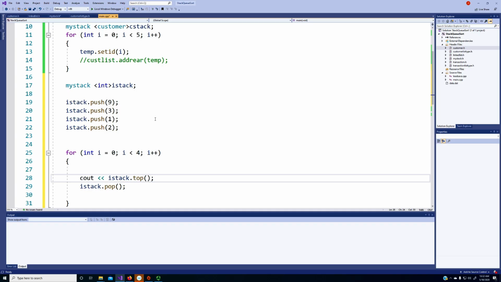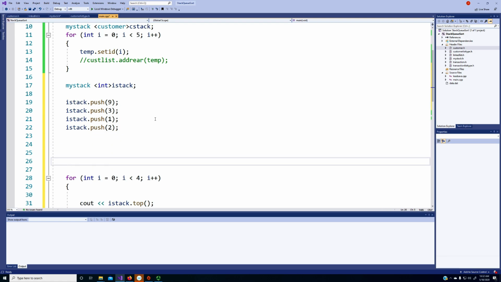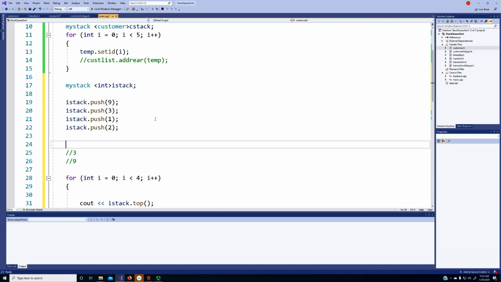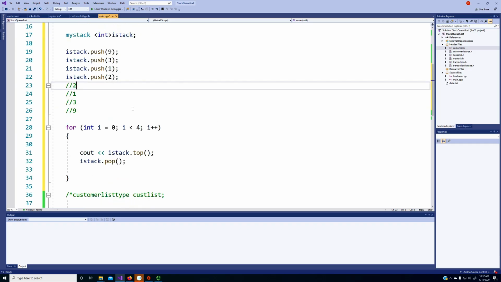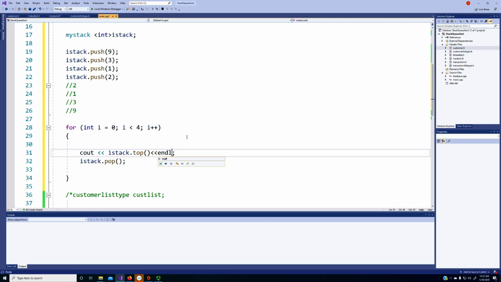So we pushed, the first one was 9. So, in the order of a stack, the 9 goes on first. And then on the stack, a 3 goes on. And then a 1. And then a 2. So if we're going from the top of the stack, which is the number 2, we should get the output 2, 1, 3, 9. And I'm going to do an end line here. And if everything is correctly done, and the linked list doesn't have any off by 1 errors, that's what we should get.